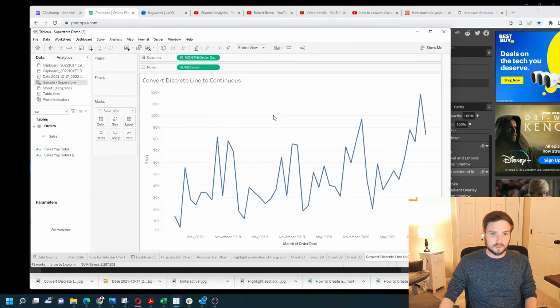So let's change this to continuous month, and I have the continuous version of a line chart. Hope that helps.